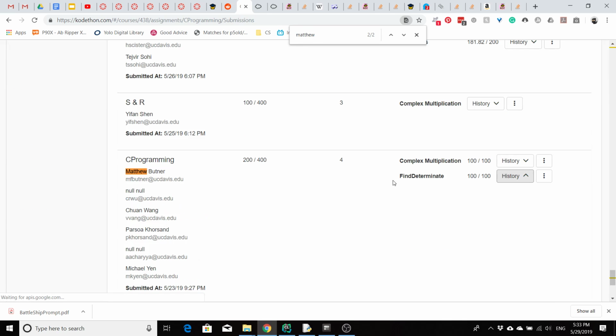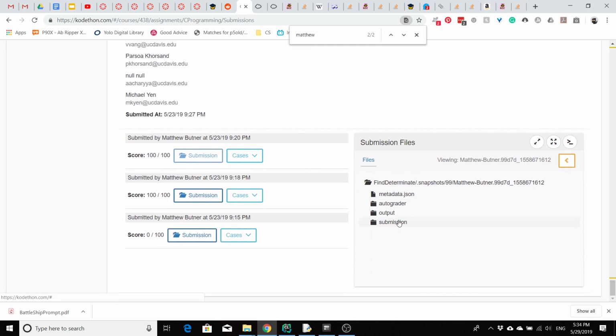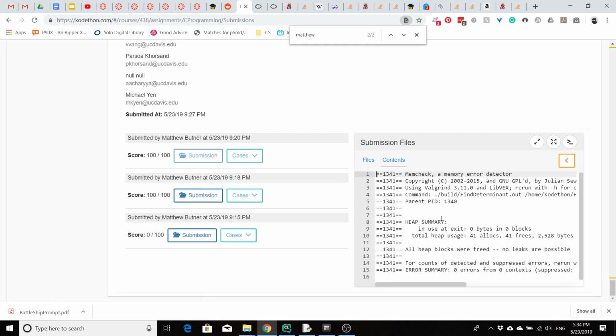So if you go into the history of find determinant, which you can find under your grades, and then you click on submission, you'll find this file right here. And this file will tell you what's wrong with your program. It will tell you where the memory leaks are, or at least how many are occurring. And so you need to get rid of all of them. Mine doesn't have any memory leaks in it, but a lot of yours did. So make sure that you release the memory when you're done with it.